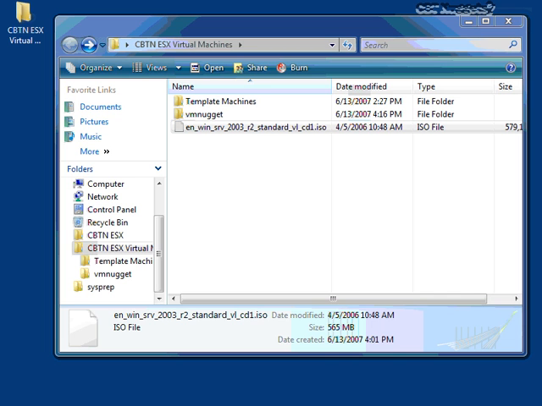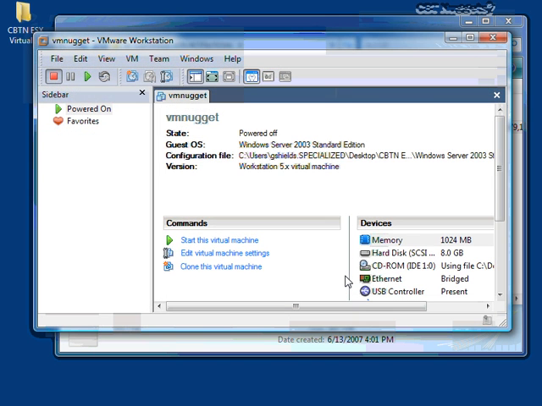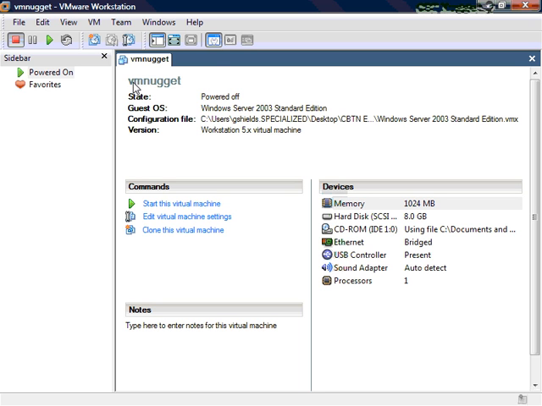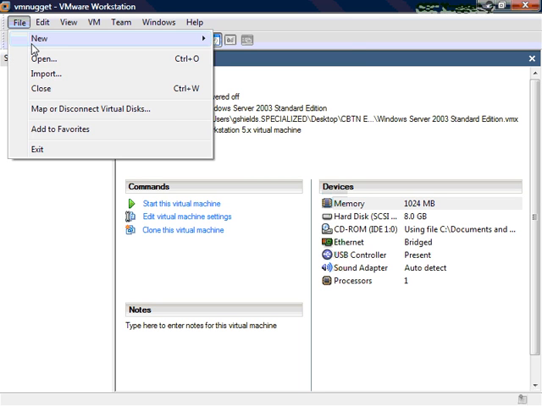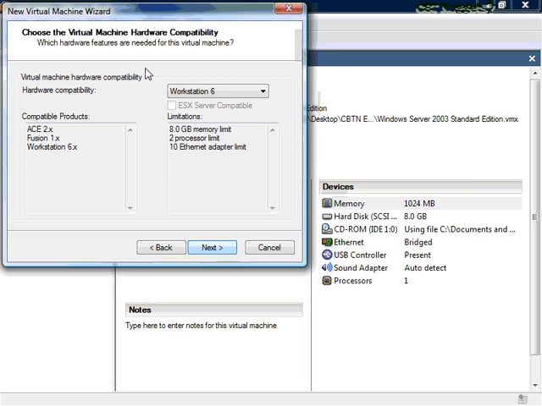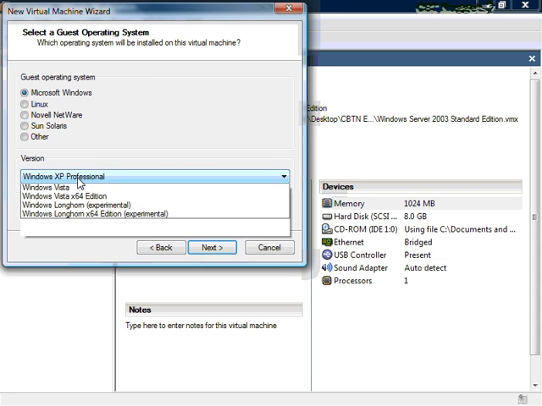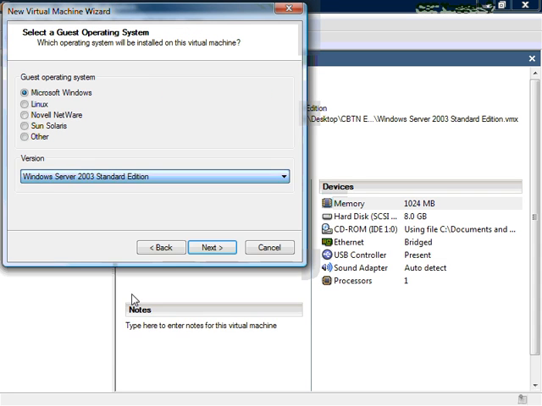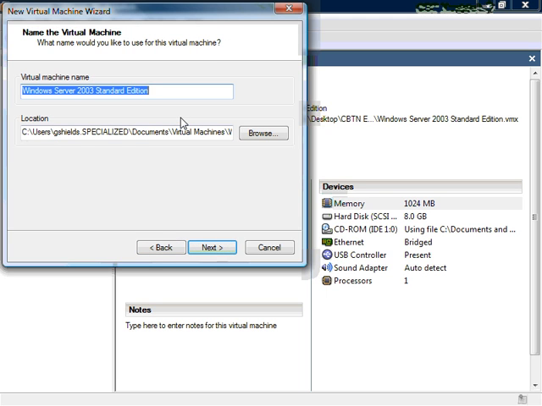Once I start it up, instead of connecting my VMware Workstation to an existing machine, I want to create a new machine from scratch. Let's go ahead and do that now. So we click File and New, create a new virtual machine, and just like we did before, we're going to create a custom machine. We click Next, we choose compatibility for Workstation 6, and Next, and again, we're going to choose Windows Server 2003 Standard Edition, just like we did before. All of these we've done before.